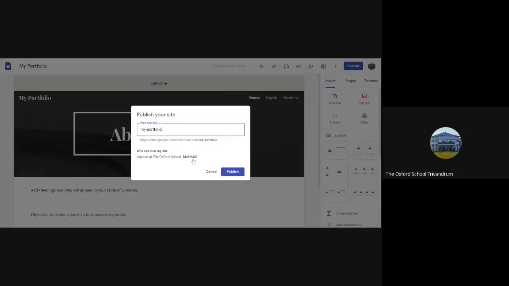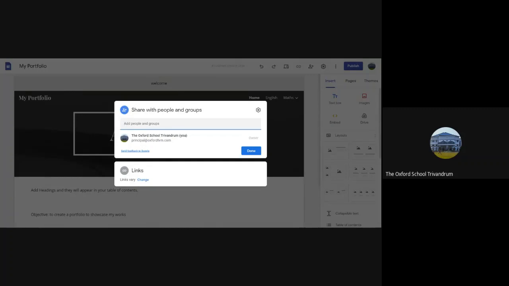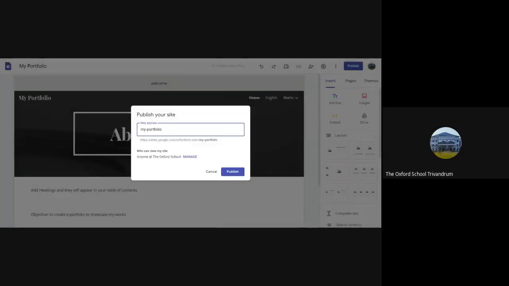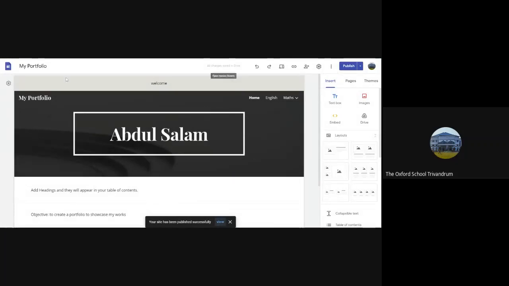Anyone at the Oxford School, or you can type to whom you want to give access. Only these 5 students of my class, including me, 5 students. Only 5 of us should see it, or all the students or all the teachers in the Oxford domain can view it. It's up to you to decide. Now I have created my portfolio and I am publishing it, so that whoever you want can access it, right?